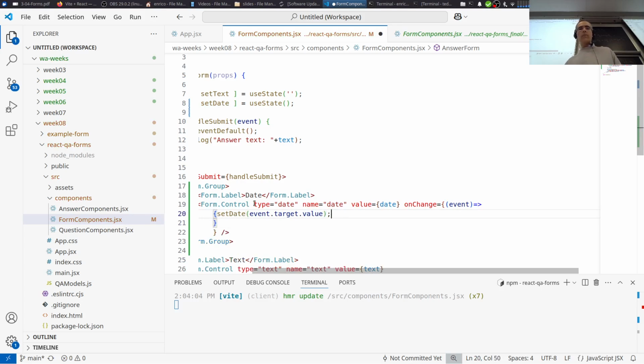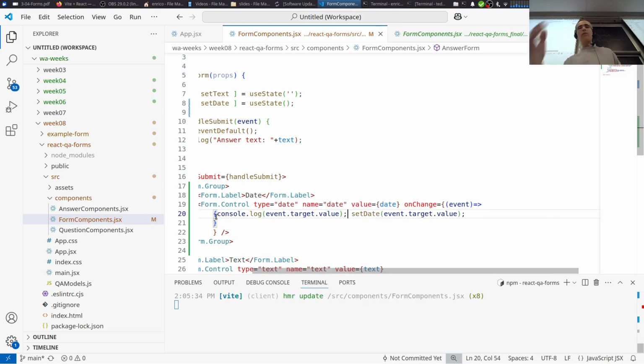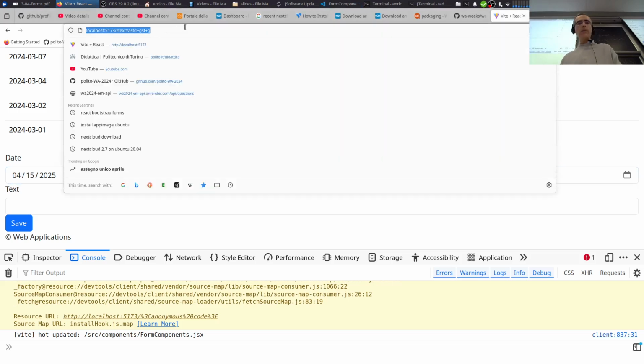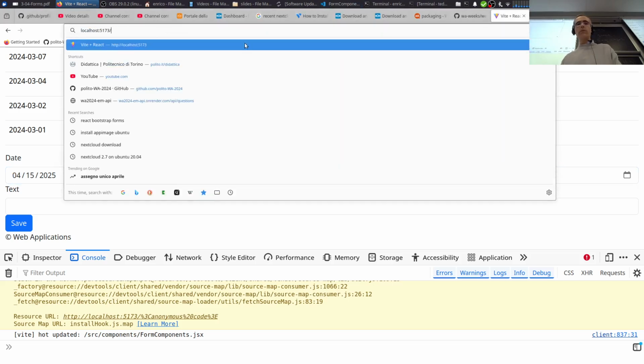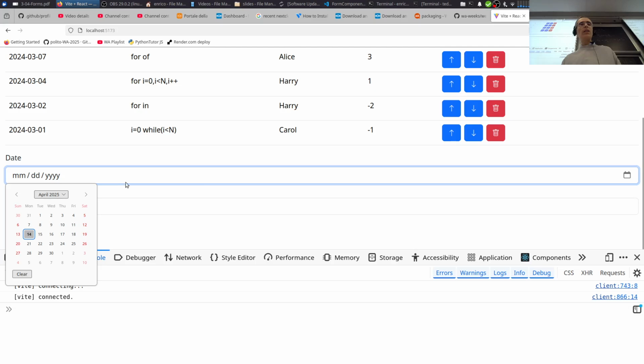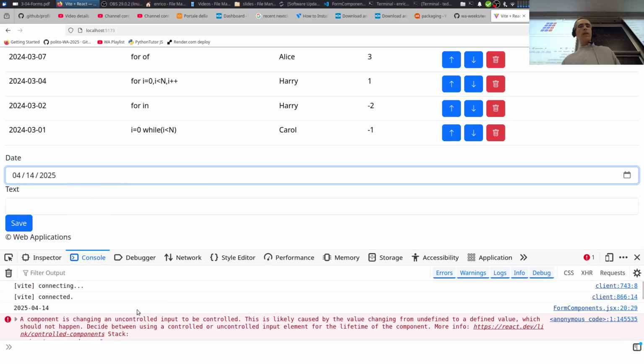So just console log event target value. I could have printed the state at a certain point, but it doesn't really matter. Let's reload. Okay, and let's try to select a date. That's today's date. We will come to this point later.